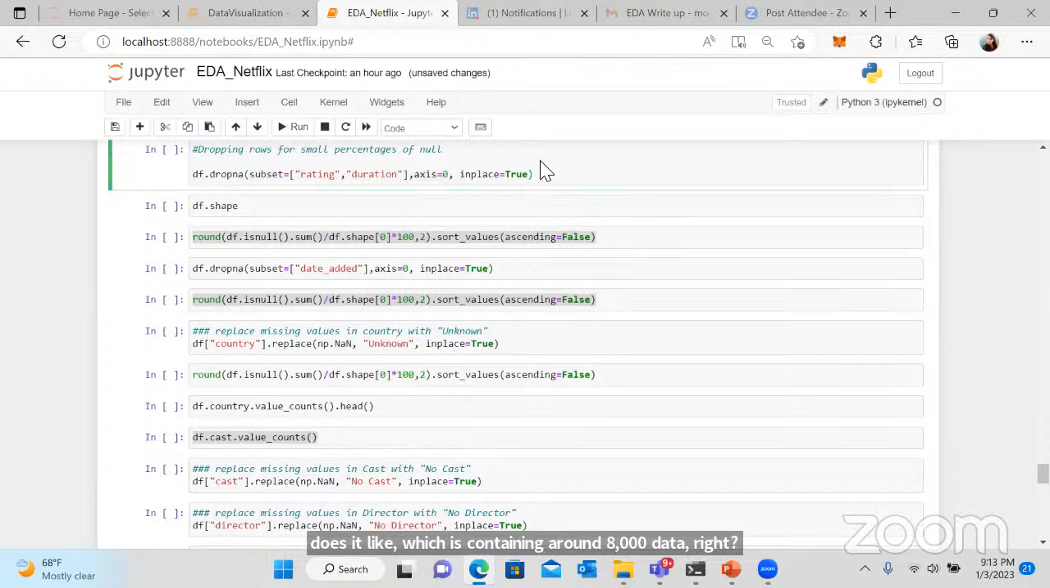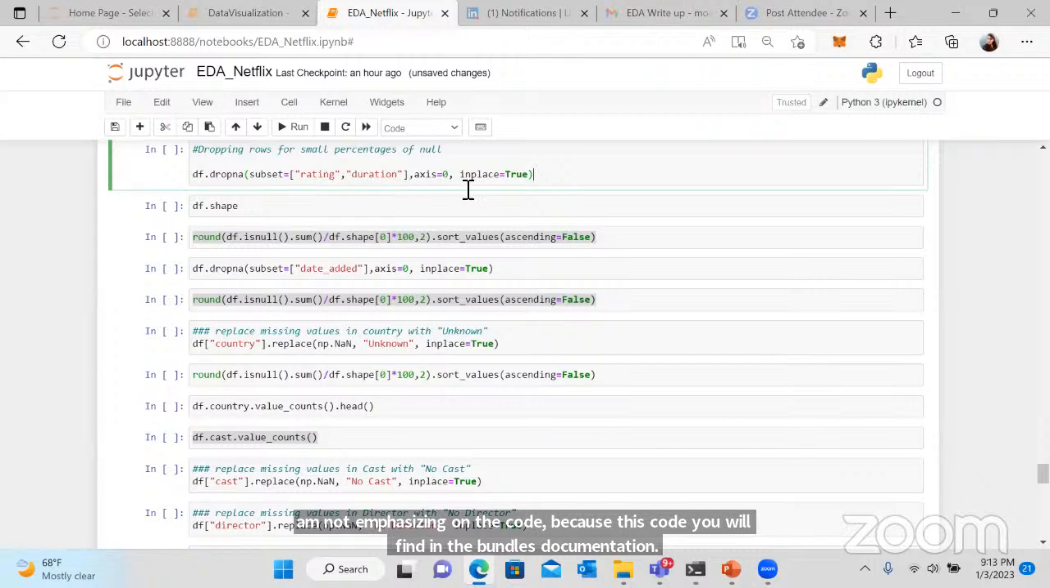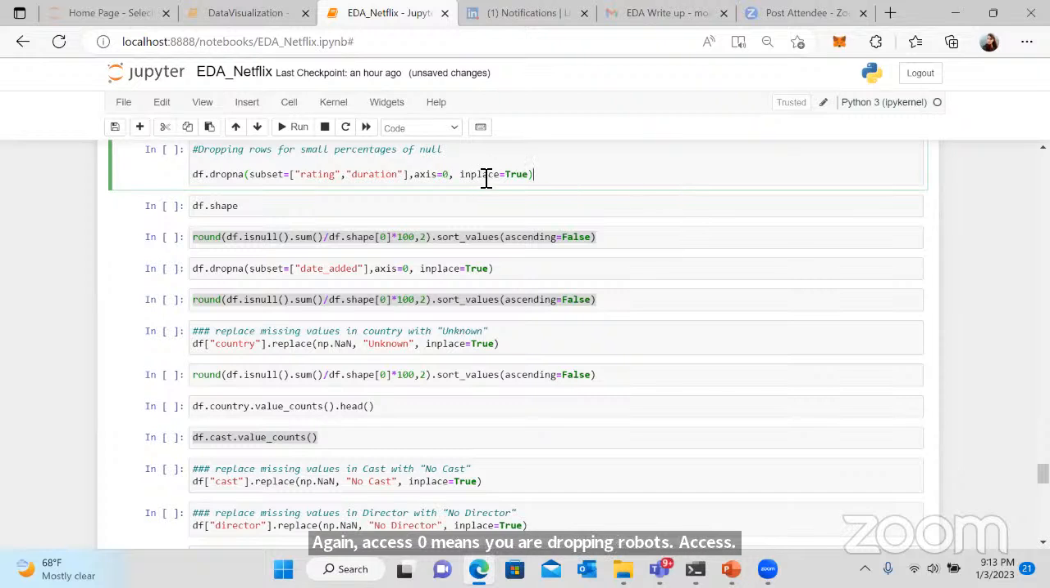When I was writing this, I didn't say for iterative, so I added dataset later. So for dropping also, I am not emphasizing on the code because this code you will find in the pandas documentation again. Axis 0 means you are dropping row wise, axis 1 means when you are dropping column wise. And inplace true means you are directly saving that in the data frame, so you don't have to assign to a new data frame. You are directly dropping it and saving it in the data frame. So true, false means that. So I have dropped it.